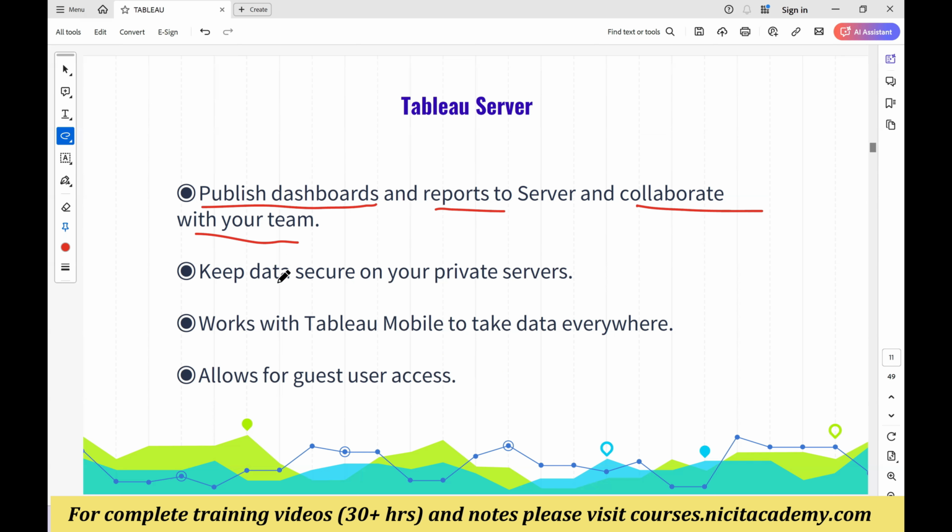Keep the data secure on your private servers. This is what I told you, this is nothing but the on-prem server. But the company has to put in all the security measures as well as network, firewall, storage, server, the load, the number of users and everything. The company has to take care of this. Tableau Server also works with Tableau Mobile to take data everywhere.